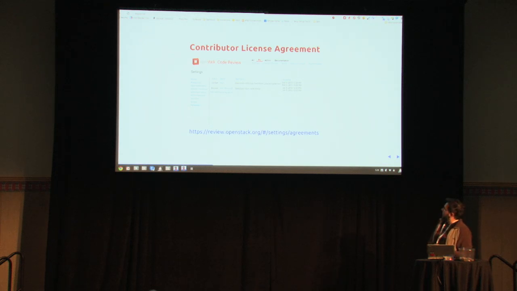So then, once you've gotten through that, you just have to go and sign the agreement. There's a process on that. There's a bunch of explanation in the wiki about that.